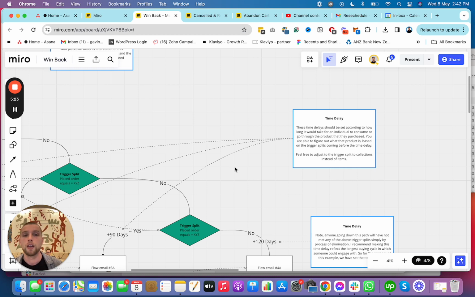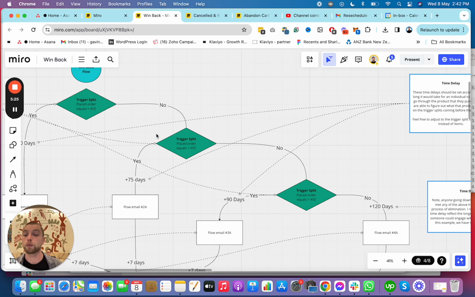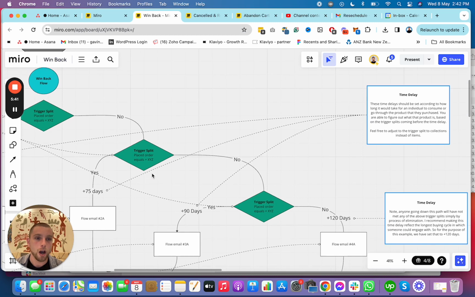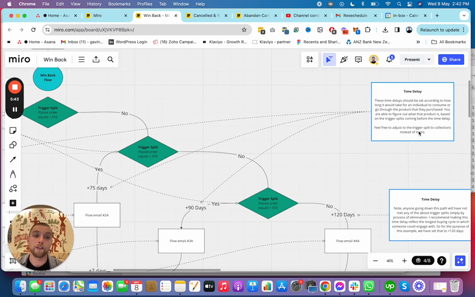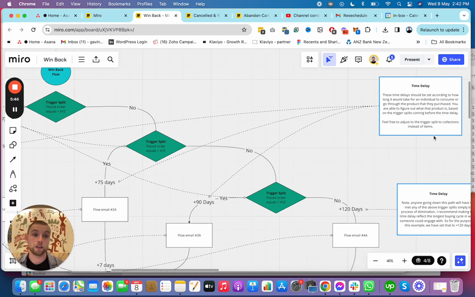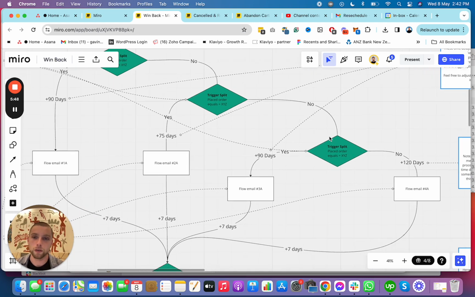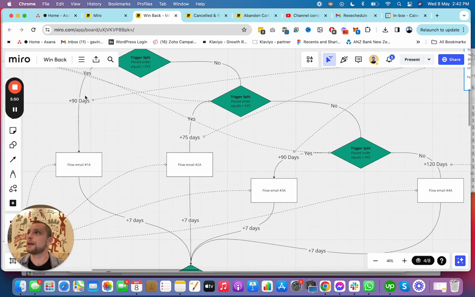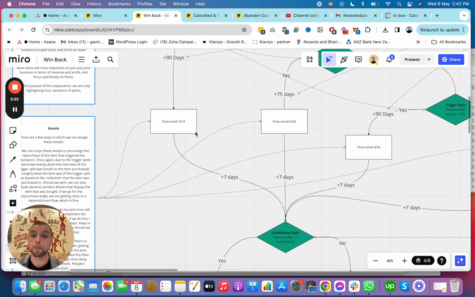That is why we have trigger splits, because we're splitting people off based on the collection of item that they've ordered, or if you only have a small amount of SKUs, like 5 SKUs, you're going to split people off based upon the item that they've purchased, right? And the time delays are going to be dynamic according to that. Now, feel free to adjust the trigger splits to collections instead of items, once again, depending on how many SKUs you have, and set the time delays to be a reasonable amount of time based on how long it takes somebody to go through that product.